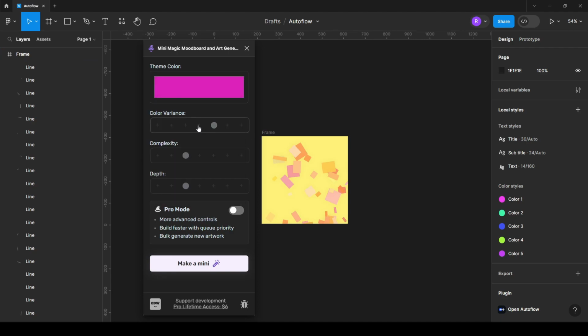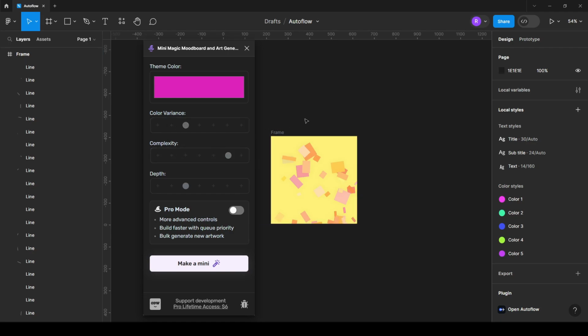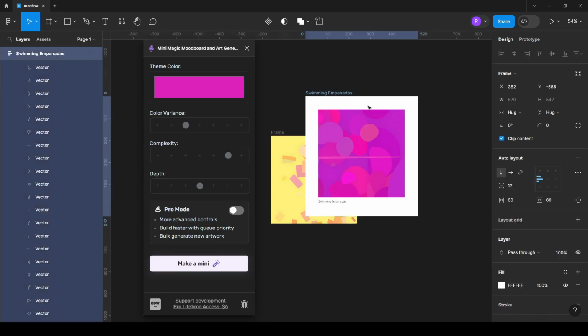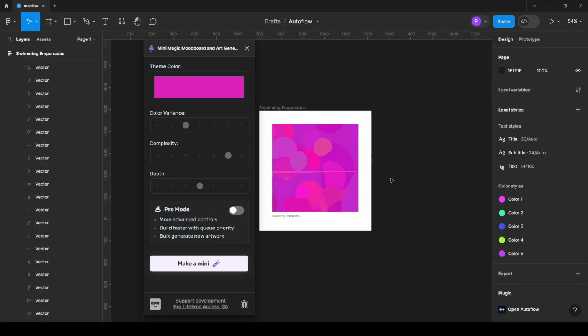And then once I pick the color, I can also select the color variants to make more or fewer different color variants here. Complexity I can also change to make more shadows, glossy effects and so on. And then depth I would pick somewhere in the middle. And once I click make a mini, you'll see this beautiful mini version here that you can use in your design.